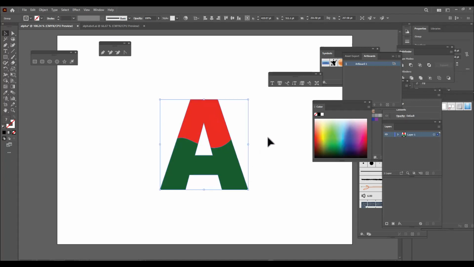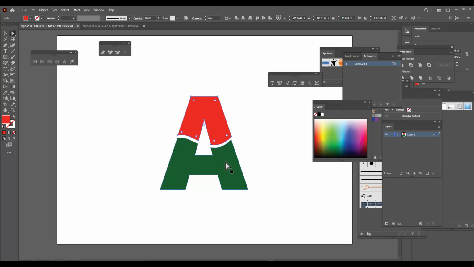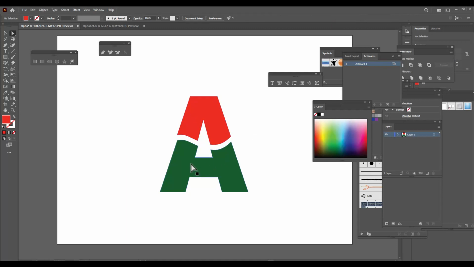So now we have two sections. We can use the direct selection tool and we can just move the top section and separate it from the bottom section, right? We can also slightly move the bottom section. Right. So now we got two sections. Now the thing we are supposed to do is, now we will be applying 3D option to this particular text.